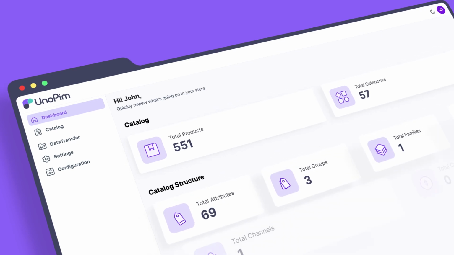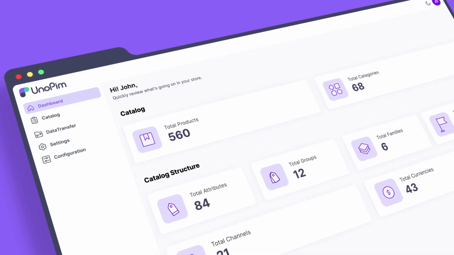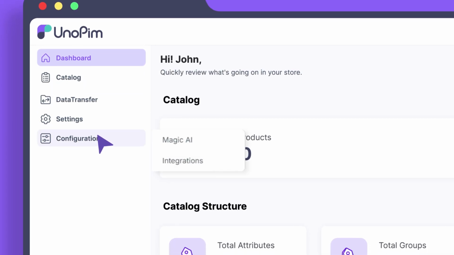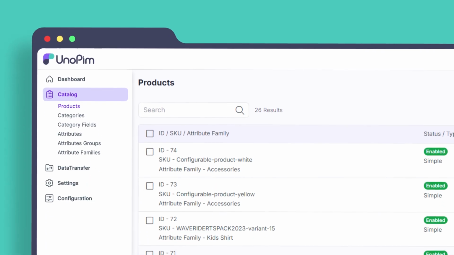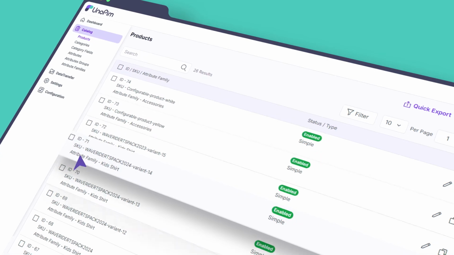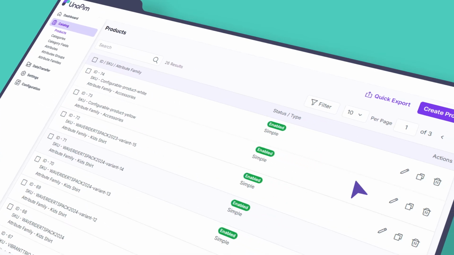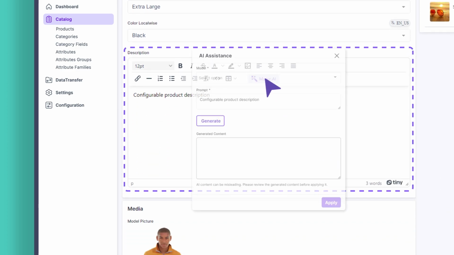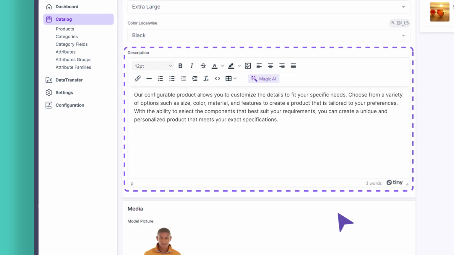UnoPim provides a centralized platform to easily manage all your product information in one place, from listings to detailed data enrichment. Manage thousands of product details with UnoPim, keeping everything organized and up to date for any business size. Enrich product data with detailed attributes, and use Magic AI for SEO-friendly product descriptions.